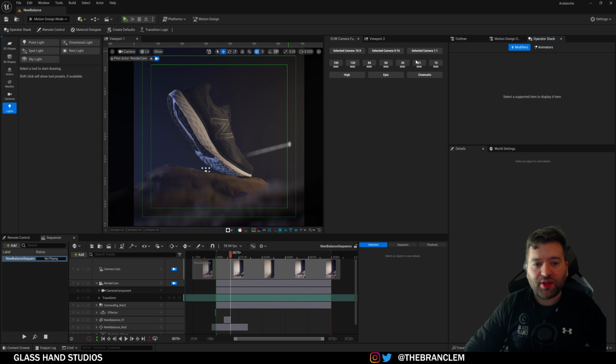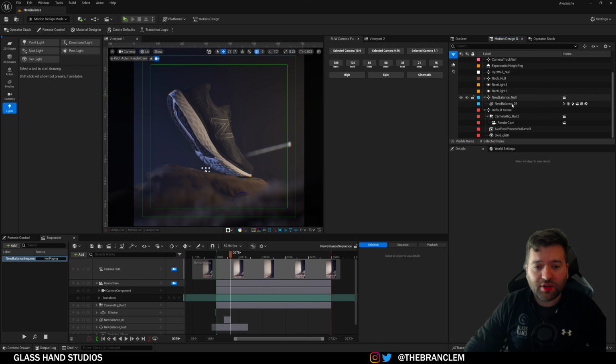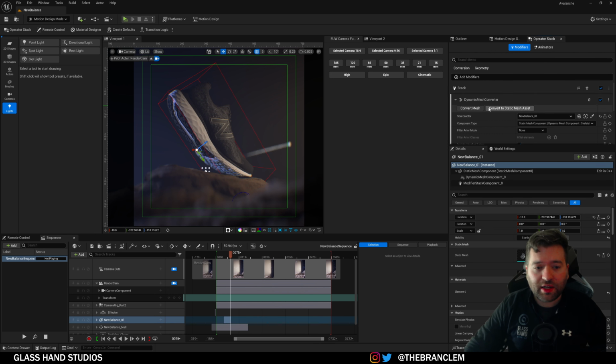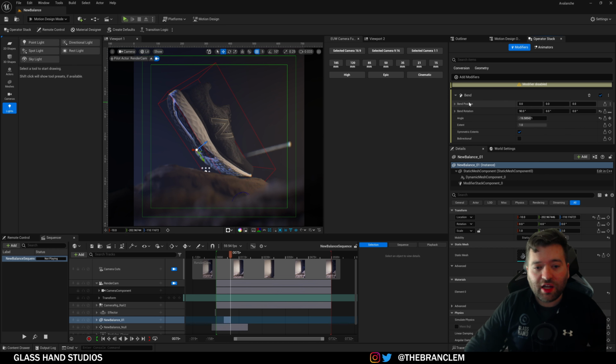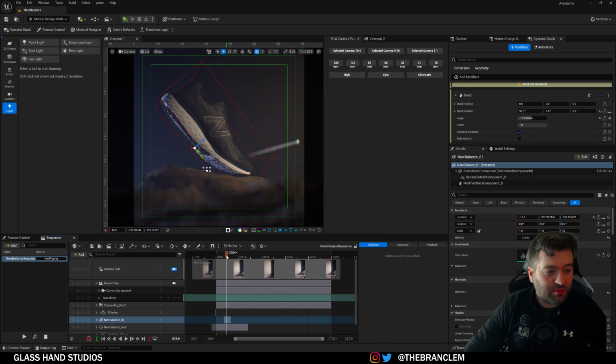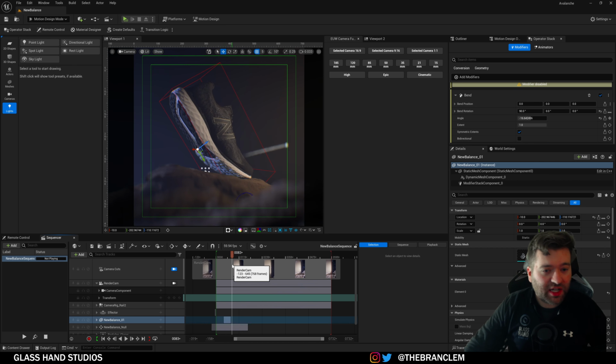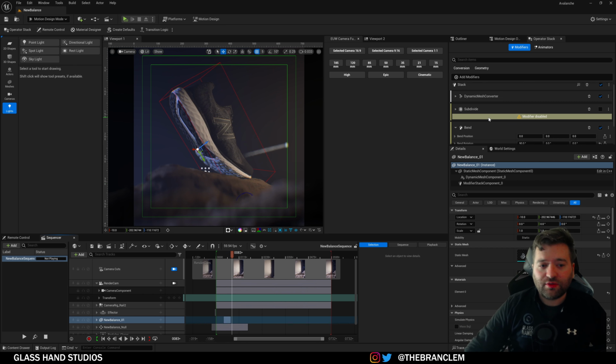So let's take a look at the operator stack real quick. This houses all the modifiers and animators. Modifiers would be something like, you can see here, converting this static mesh into a dynamic mesh, which allows me to do things like subdivisions and a bend deformer, which is super cool. And I'm using this bend deformer to bend the shoe as it comes down and makes contact with the rock. You can drag all that stuff into sequencer and start animating with it. It's very user friendly.